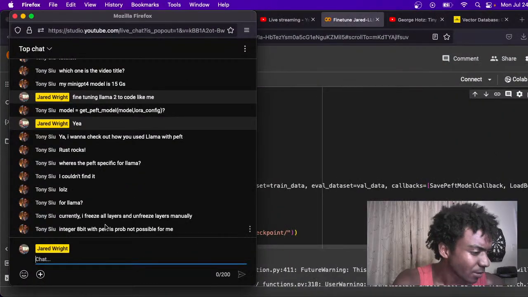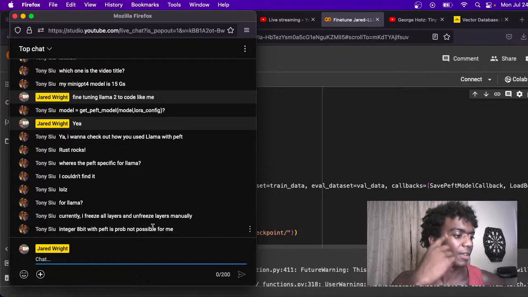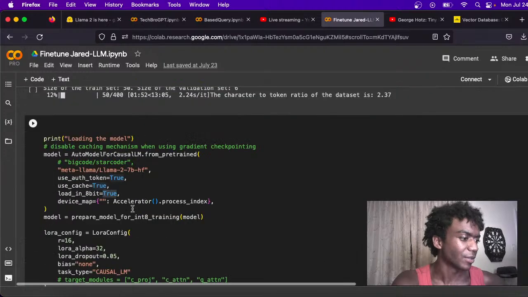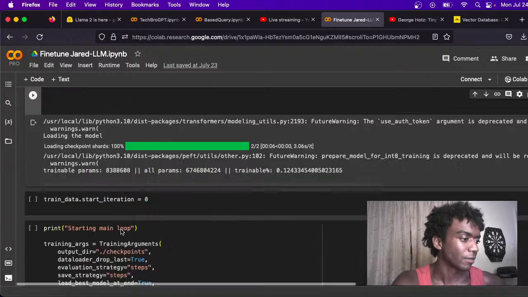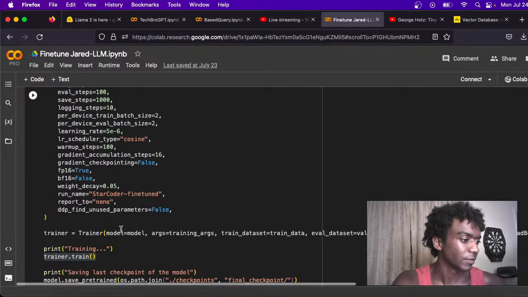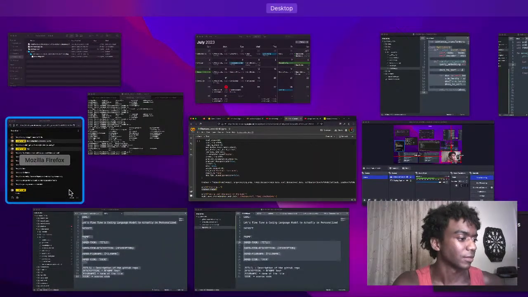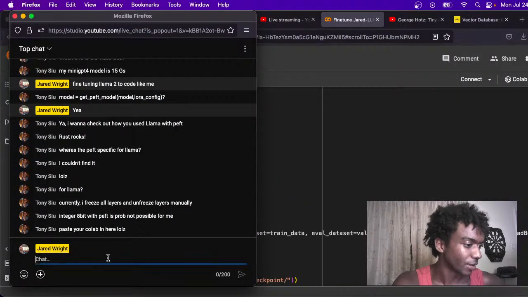So integer 8-bit is probably not possible. Oh, really? Well, you don't have to do that here. You can set it to false. Why is that not possible for you? Paste your Colab in here.